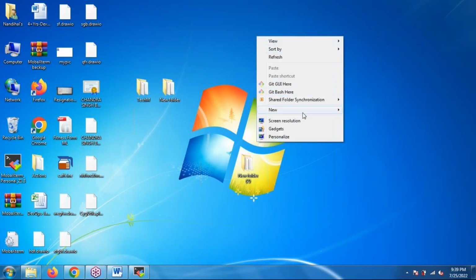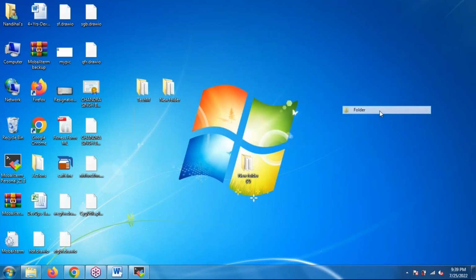Okay, let me create a directory here. Okay, folder. Let me call it DevOps. What is the date today? 25, right? 2507. Okay, that's the date I'm giving. So assume that I'm making this one a local repository. So how will we make it?